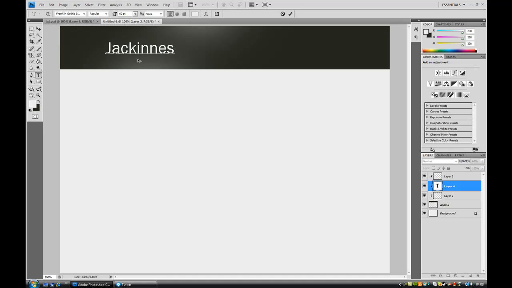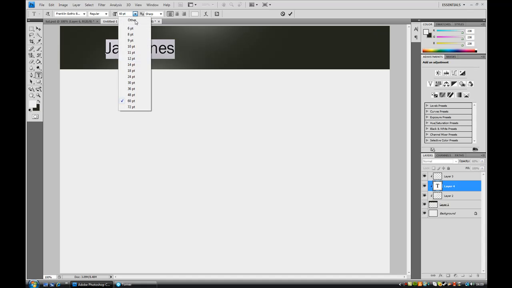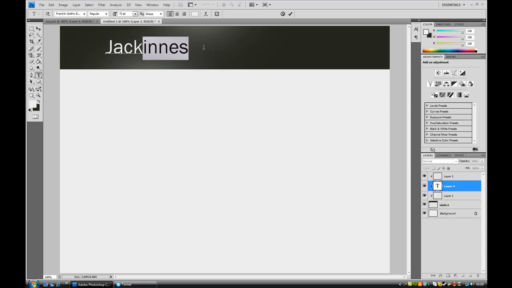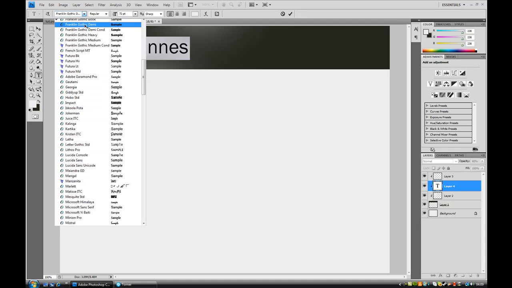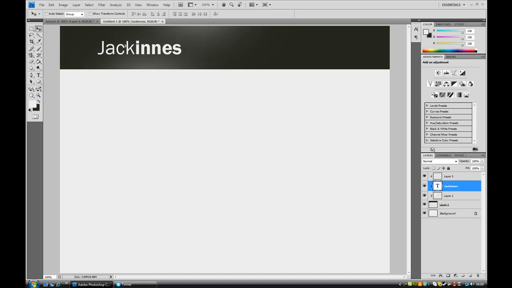Now you'll probably see that the text is all pixely. To stop this from happening, up here on your text toolbar, you'll see this little selection. You can change that to sharp, and that makes the text nice and sharp. Let's make it a bit bigger, 72 pixels, and change my last name, Innes, to Franklin Gothic Demi, which is just bolder.